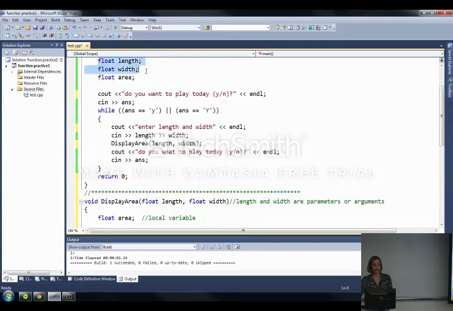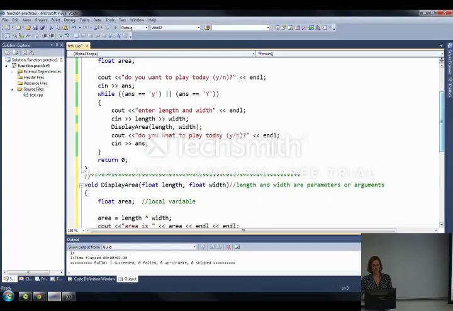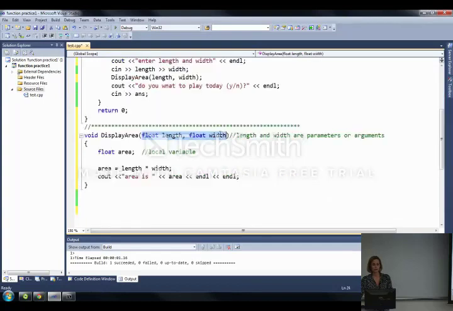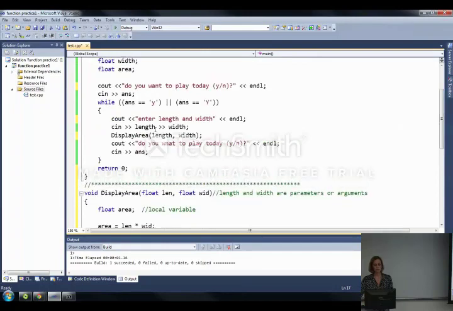This length and width are different than this length and width. As a matter of fact, just to show you, I'm going to call these guys something different. So up here in my program, I read in length and width, I call display area with whatever I have in length and width, and pass it down to the function. Okay?